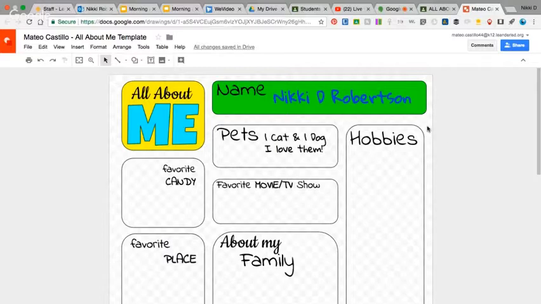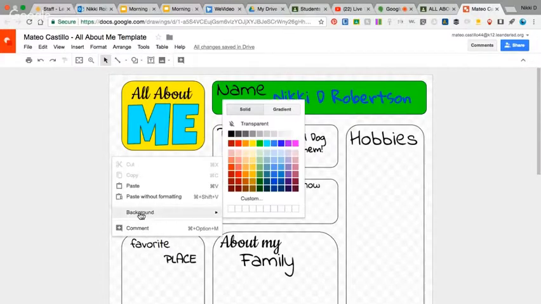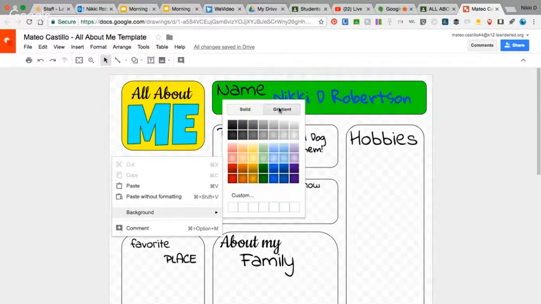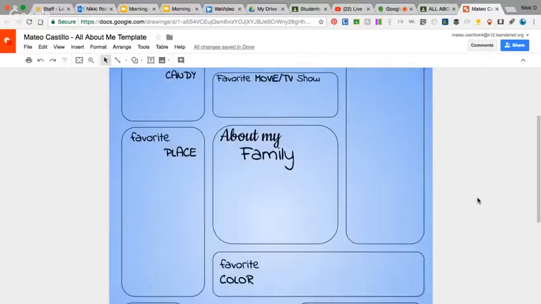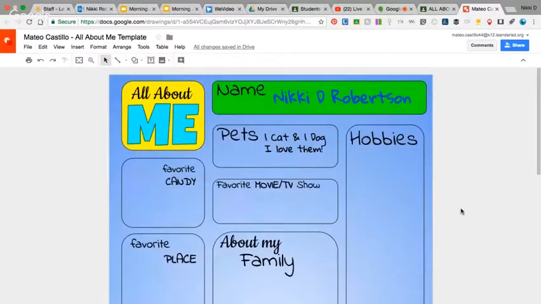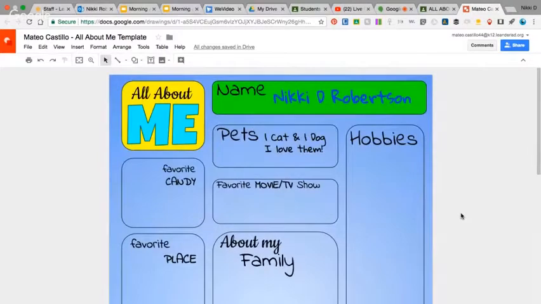Now the cool thing is I can even go back here to the very background. And again, you might have to zoom in to get to that background. But I'm going to right click and then it says background. And then I can put in different colors. I can even go in and do a gradiated color like that. And so now it changed everything in the background except those. Pretty cool, huh?